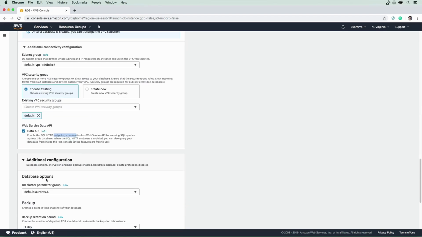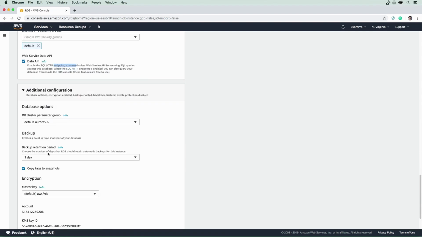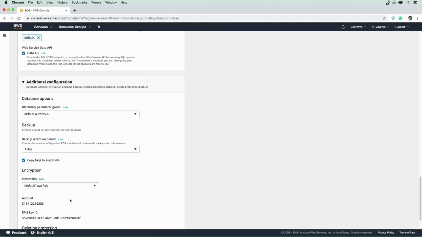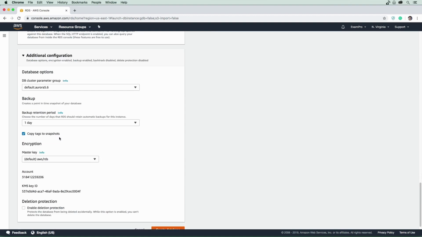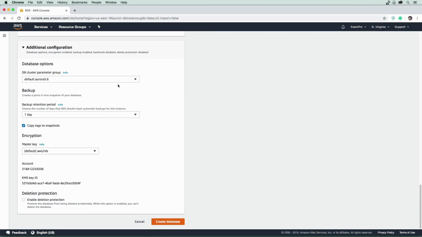And then we'll move on to our additional configuration here. Notice that you cannot turn off backups. If I can't set it to 0 days, Aurora enforces you to have backups. And then you also have to have encryption. And there's also deletion protection. This might be checked on here, so just check it off there. So we have some very good setting defaults, and we'll go ahead and create our Aurora database there.